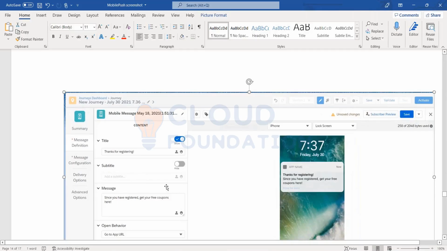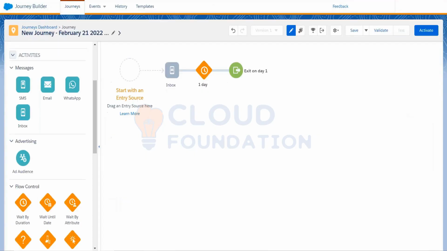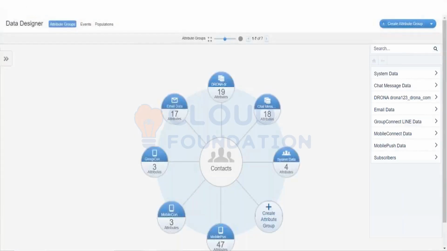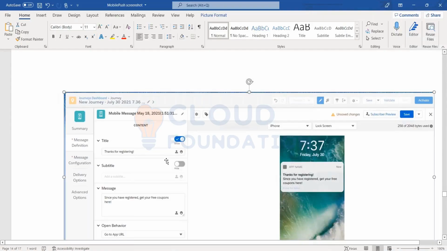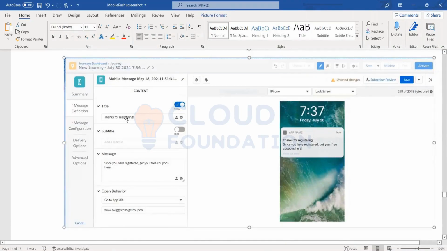This is from the journey builder. When we come to the fourth step, defining content, this is how the user interface is going to be. Our user interface is going to be exactly the same as what you see in this screenshot. It will have a title, a subtitle, a message, and an open behavior. We always keep the title for sure. That is going to be thanks for registering. We just have to do the name here.